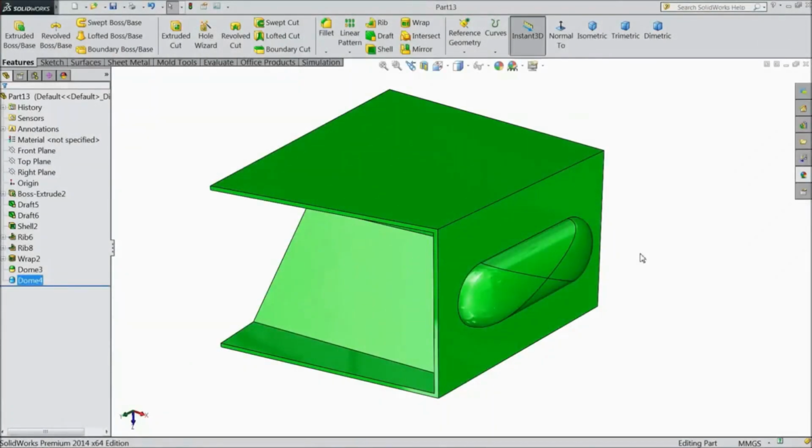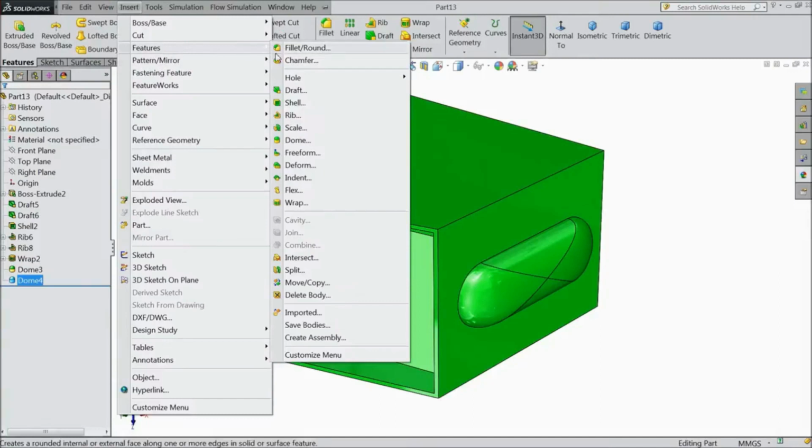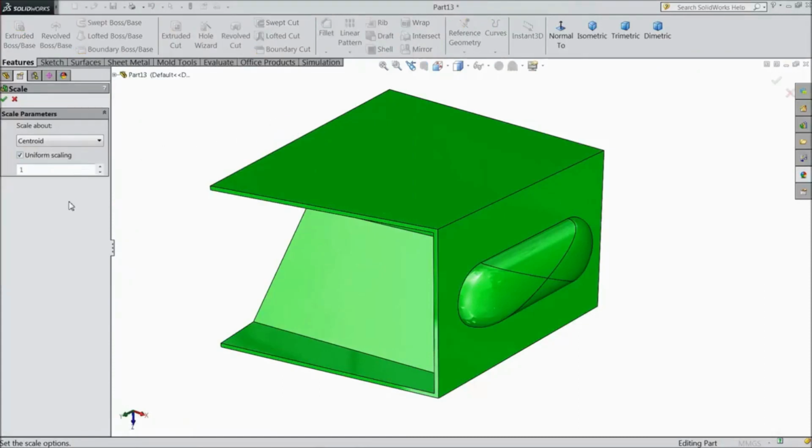We are going to see the scale command: how to reduce the size or reduce the dimension, or how to increase or rescale your 3D model. Just go to Insert, Feature, and here Scale is available. Select Scale.